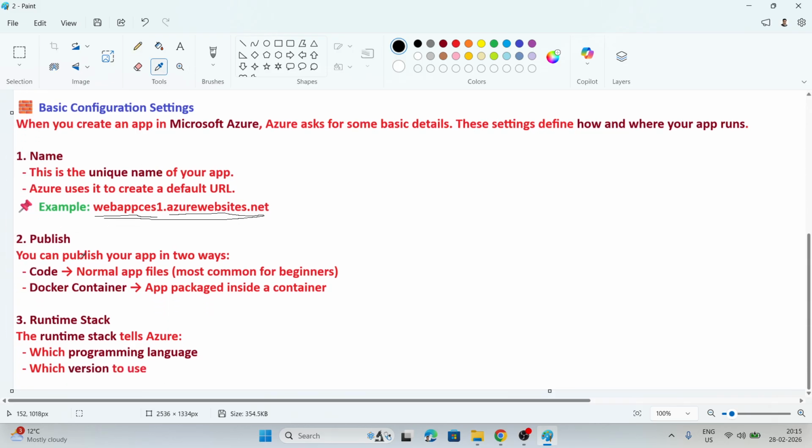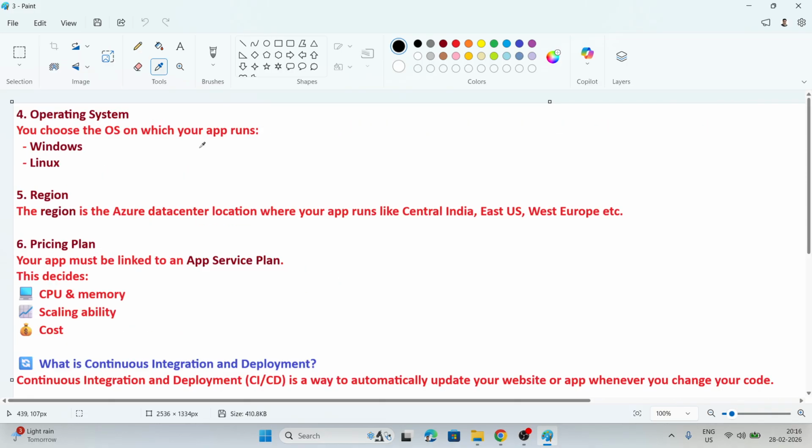Then publish. We can publish our app in two ways. One is code, normally app files, and it is used by beginners. Then Docker container, where the app is packaged inside a container, so my application will run inside a container. Then runtime stack. The runtime stack tells Azure which programming language and which version to use. Then operating system: we choose the operating system on which our app runs, like Windows or Linux. Region is the Azure data center location where our app runs, like Central India. We will select the region.